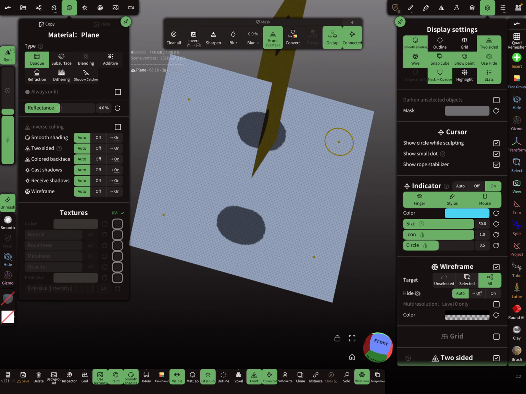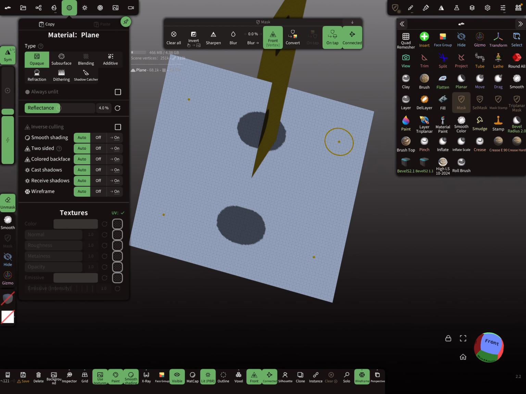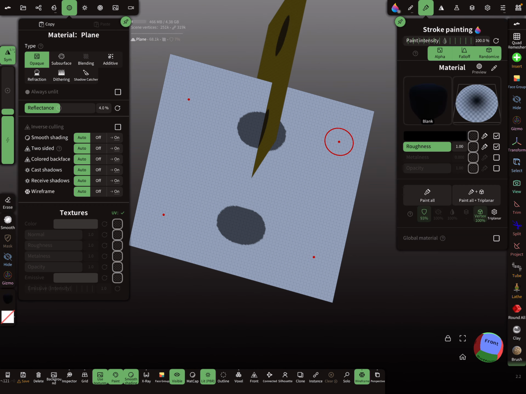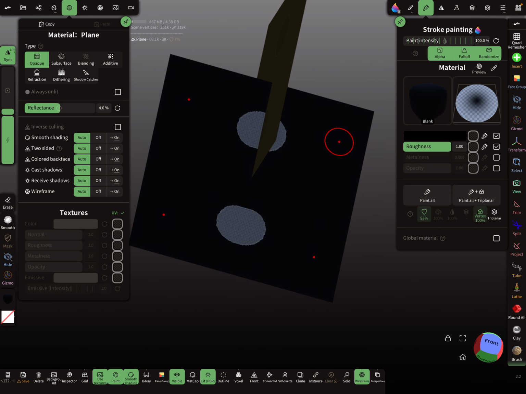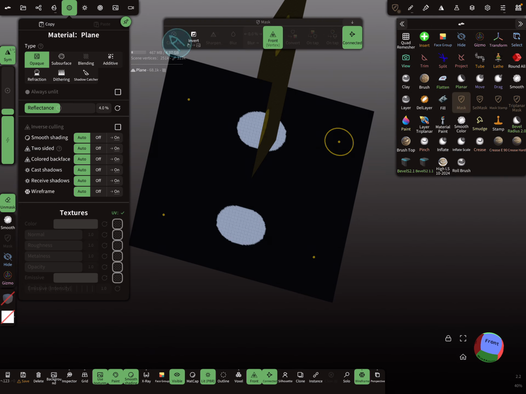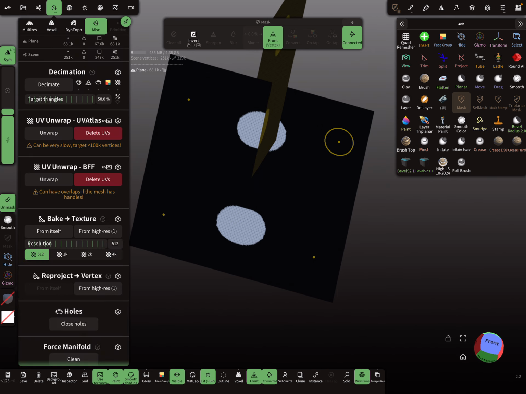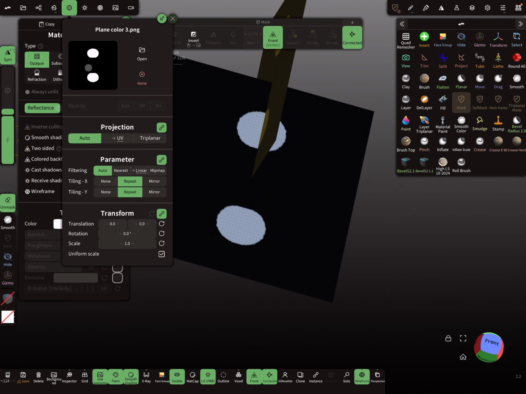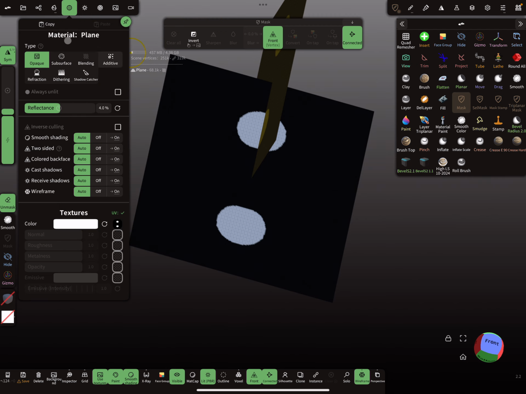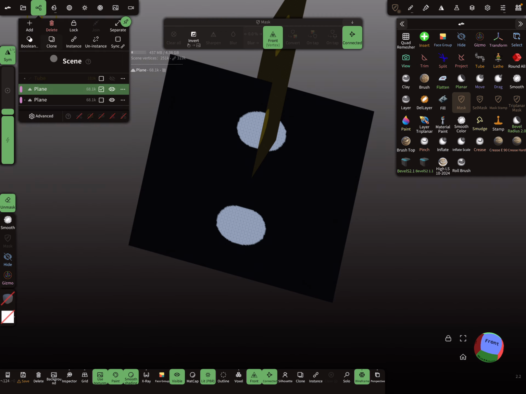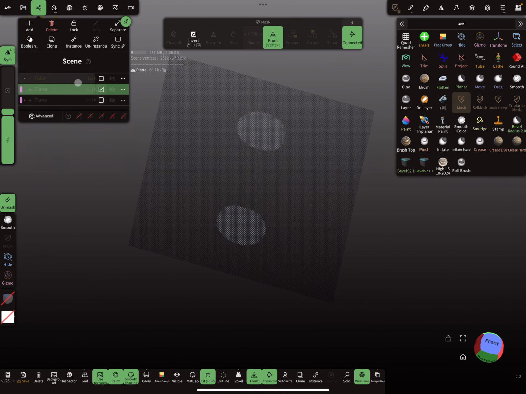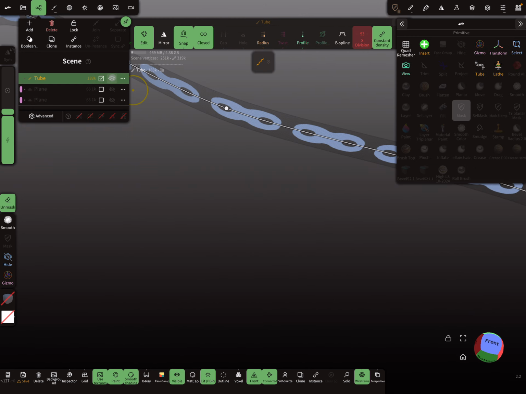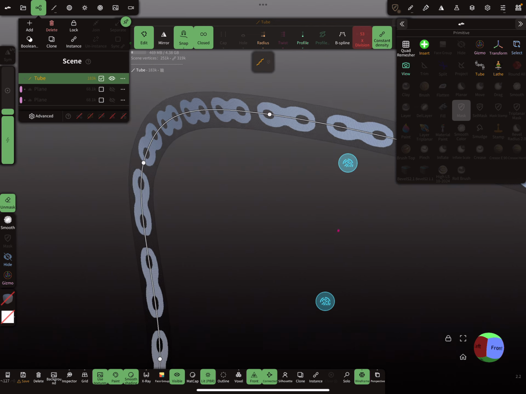And then we have to paint all, clear the mask, and bake the texture. So now this is our texture. Okay, so we can hide the planes. Back to our tube. Okay, this is tube 1.